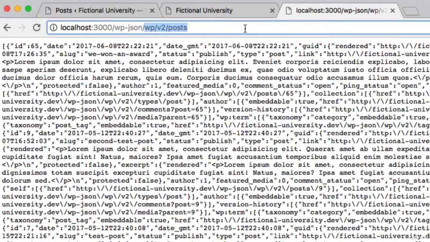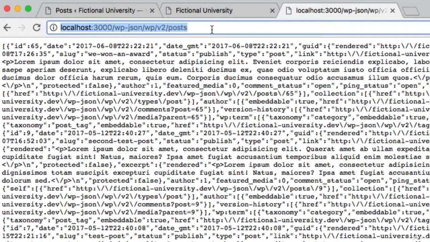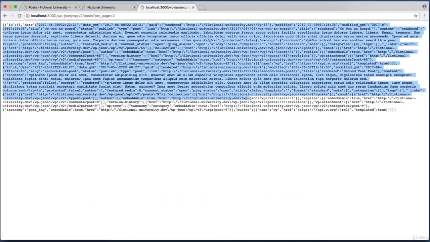At the end of this URL, we can add on extra info to tell WordPress what we are looking for. So by default, this is going to give us the 10 most recent posts. But if I only want the 2 most recent posts, at the very end of the URL, I can add on a question mark and say per_page equals 2. And now there's only JSON for 2 posts, or I could set it to 1.